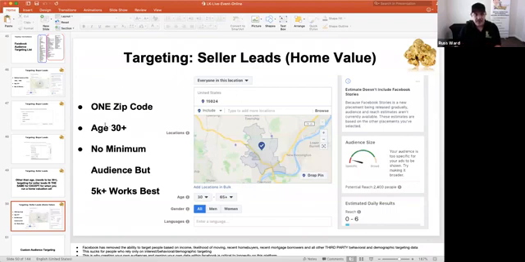And you can see down here, there's really no minimum audience. You can run this to an audience as low as 5,000 people. I think this one's actually 2,400 people, and I've been able to pull leads out of audiences under 3,000 people. The thing to remember is that all the people in a small zip code are going to see this very quickly.